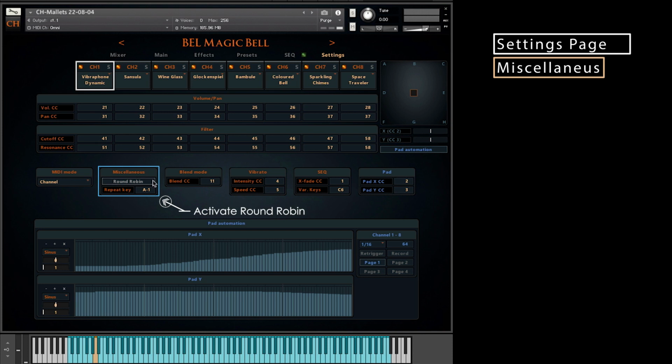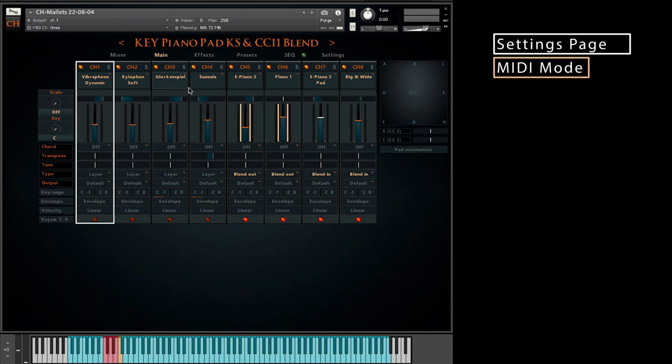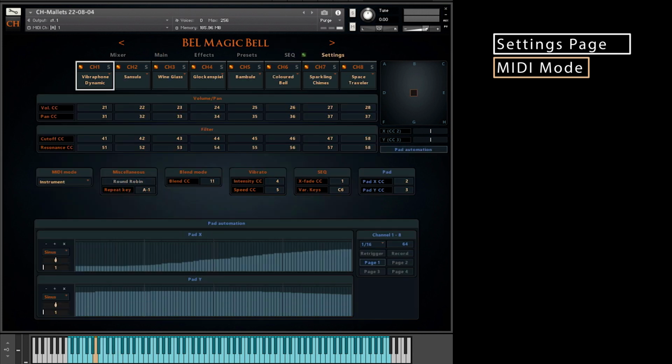In the miscellaneous option, you can activate Round Robin and assign the note for the repetition key. Blend mode sets the MIDI CC for blending channels in or out, depending on the settings in the main page. The MIDI CCs for vibrato and the sequencer velocity can also be assigned here.